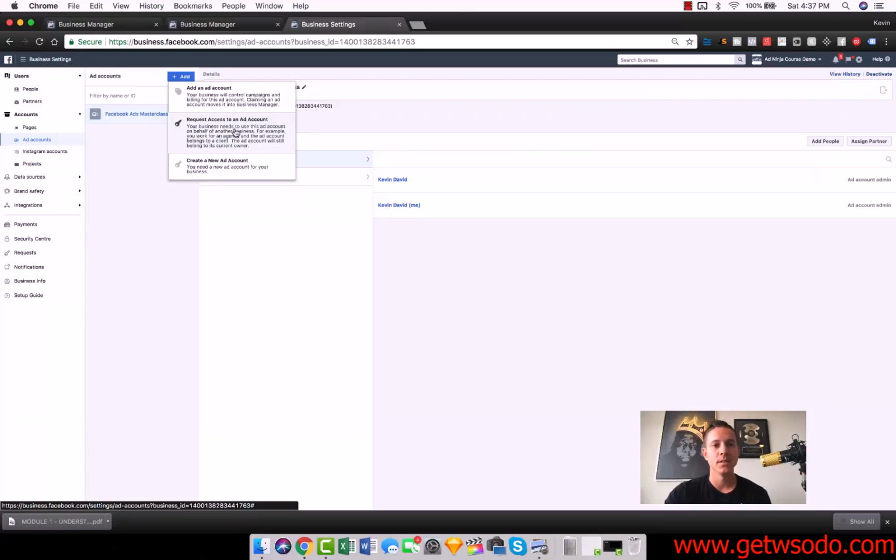So this means that your business needs to use this ad account on behalf of another business. This one's if I want to add my own ad account from a different source. This one's if I want to request access to someone else's ad account, where they are actually paying for the ads and things like that, but I'm just running them from my own Facebook Business Manager. This makes it really simple, right?